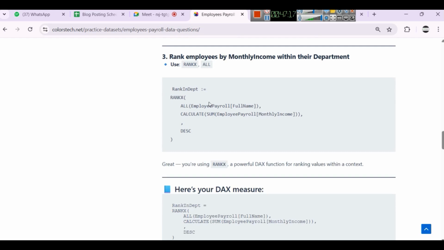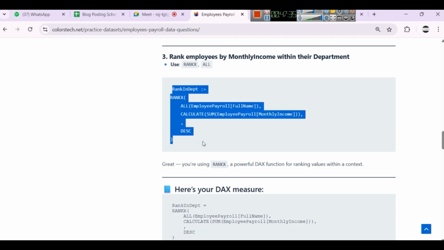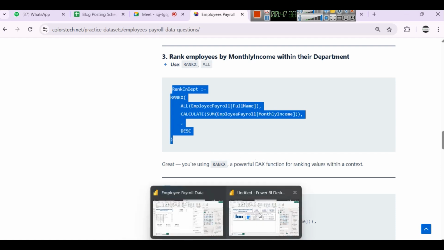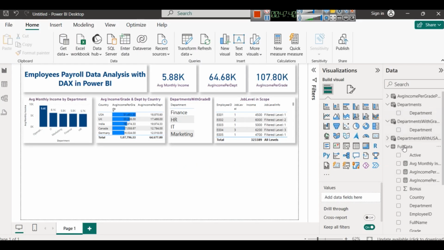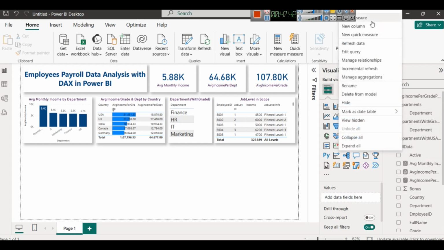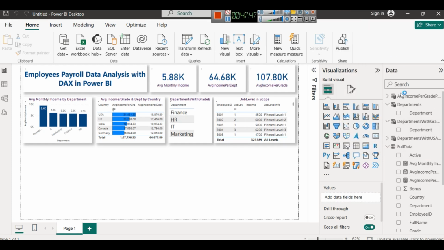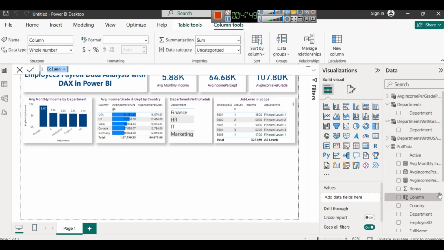Next, there is another thing that we studied in our previous class that was slightly unclear, and that was rank in department, or rank of something. So if I just create this, we are going to create a new measure here, not a column, sorry.